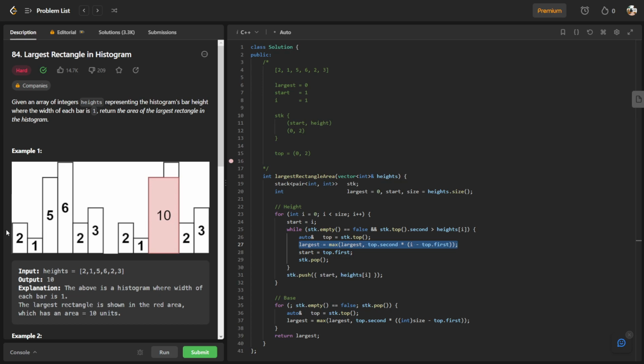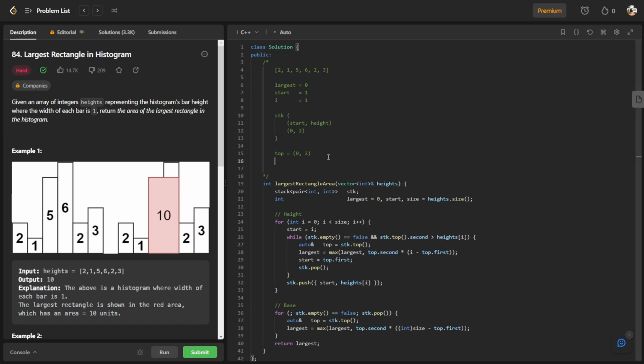The 2 here can't really extend forward anymore, so we know the area for that height ends here. The area is basically the height, top dot second, times the base. In this case, the base is i, which is 1, minus top first, 0, where it started. So minus 0, this will become 2. So now our largest is 2.